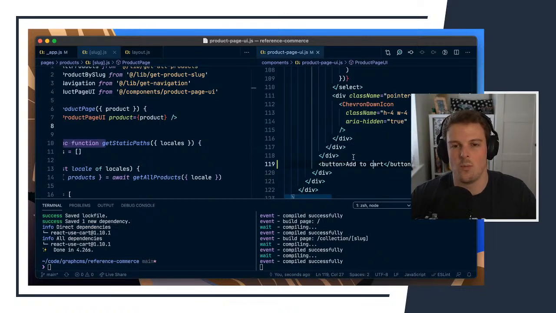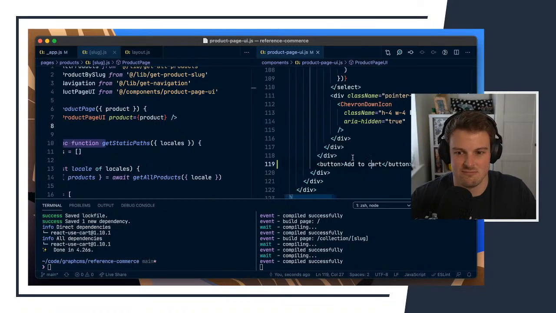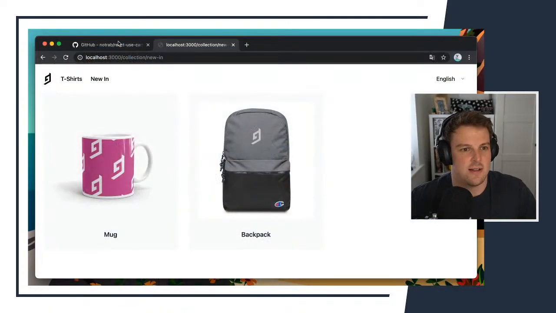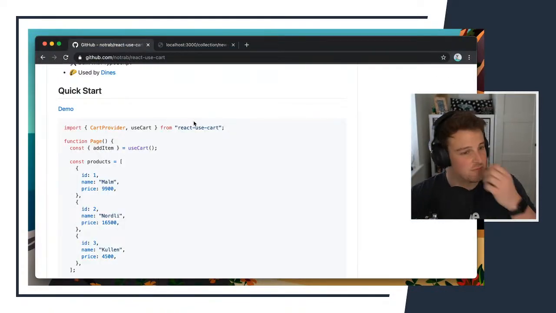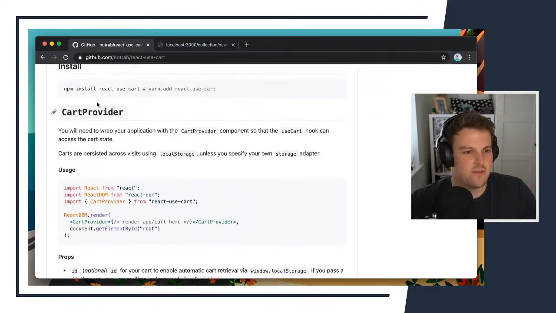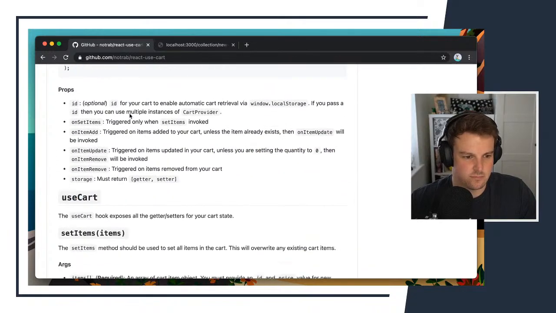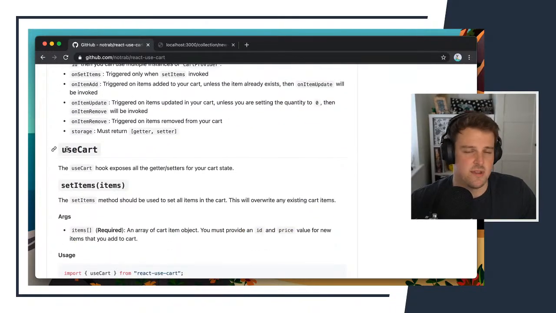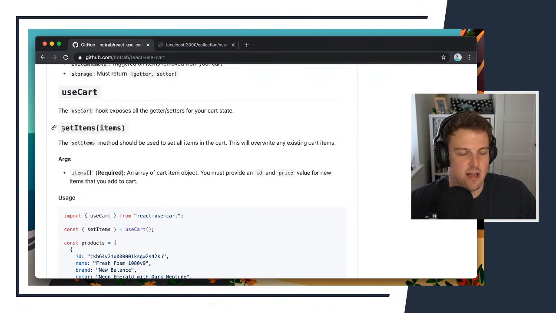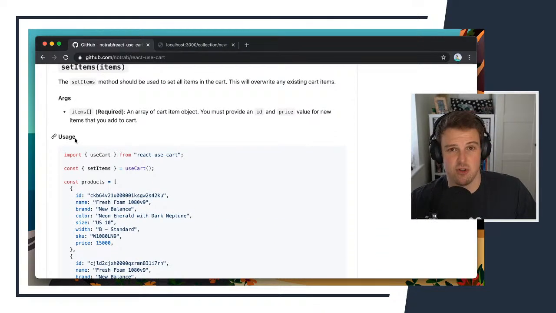And what we want to do is give that button an on-click handler for it to actually do something, because right now it's just a button, so it's not particularly interesting. So if we have a look at the use-cart docs, some nice documentation here. I'm just going to dive down to the actual documentation. We've obviously got our cart provider, and then the use cart hook as well, which exposes all of these functions that we can use to manipulate cart state.